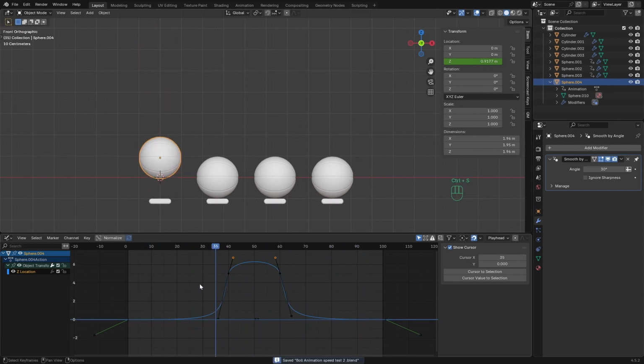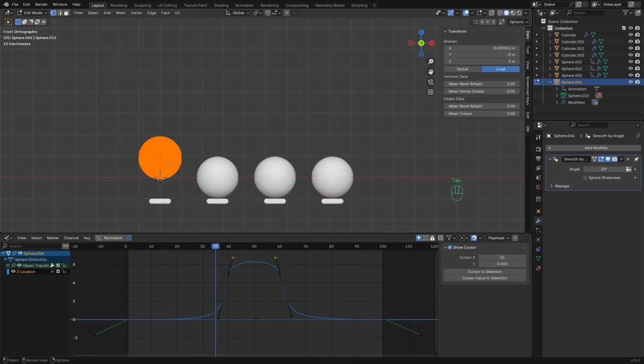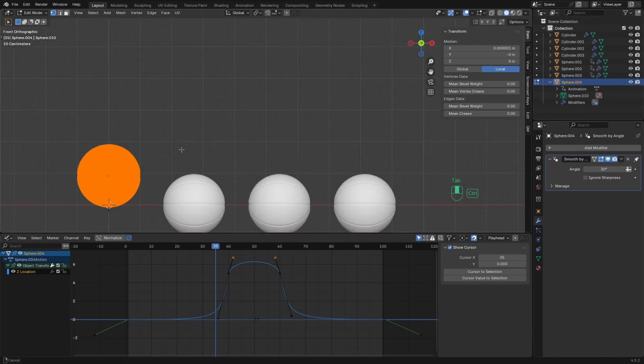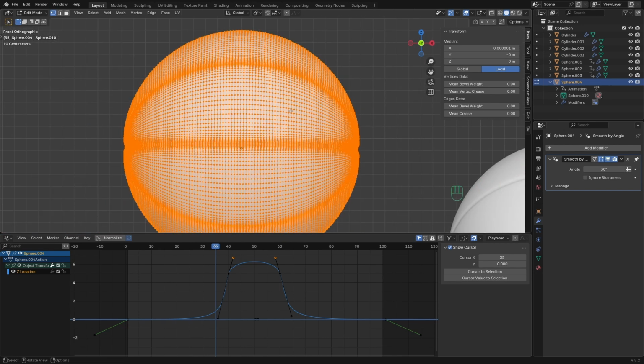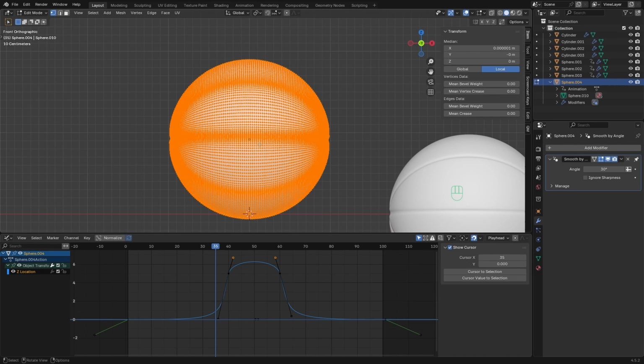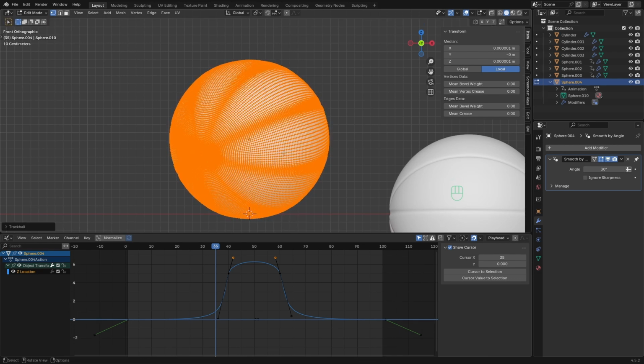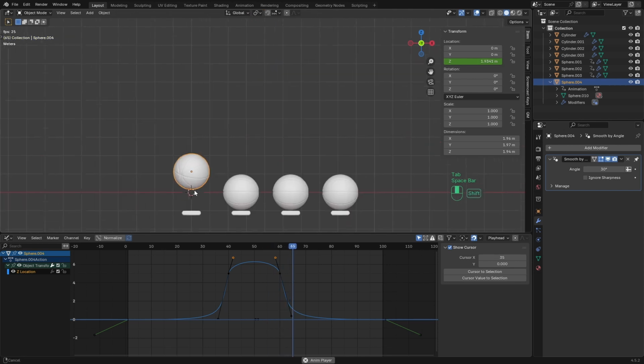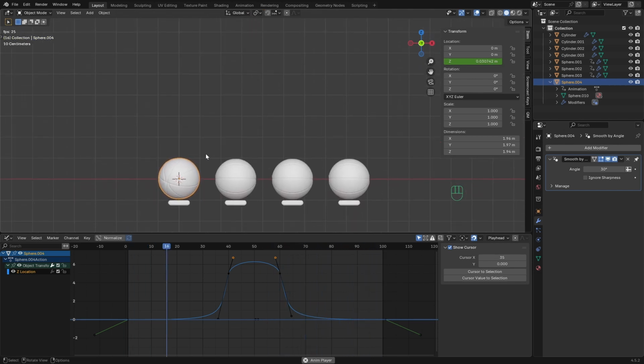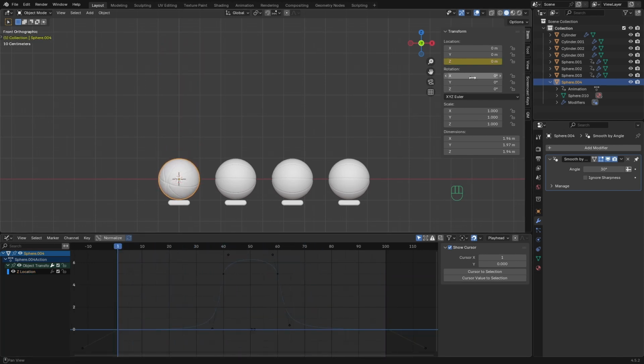Let's work on the rotation. If I hit enter, you can see it has a lot of geometry. Hit R twice and rotate it like this, because I like to change the face or the direction of the ball in edit mode. You can see that nothing has happened to the Z location. That's because we just moved it in edit mode. Now we will work on X rotation.